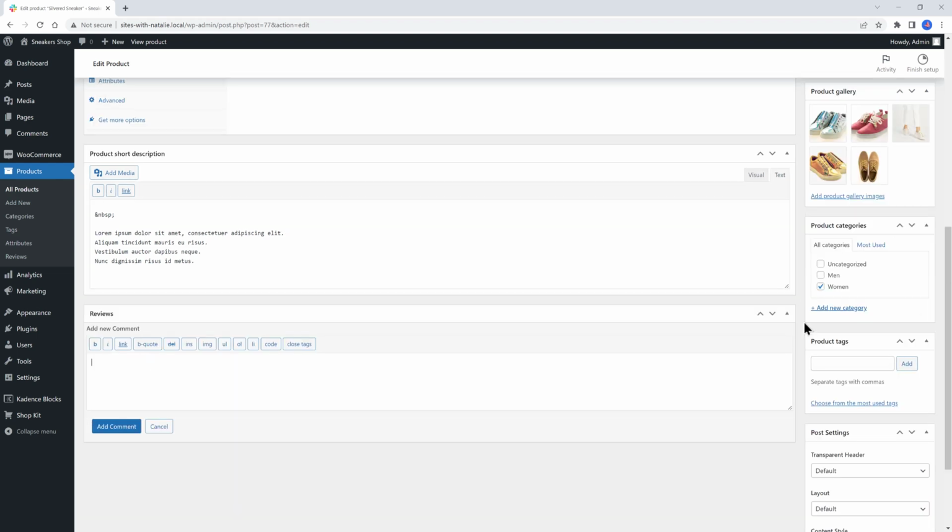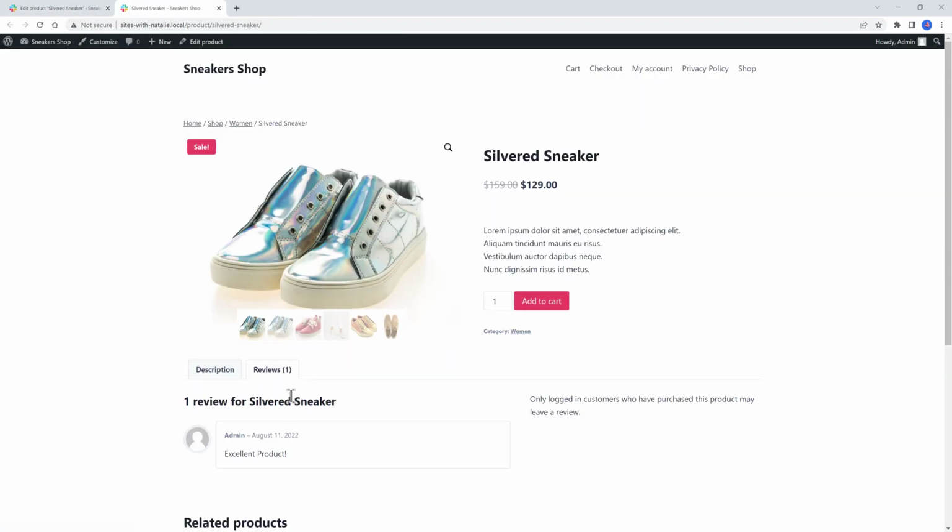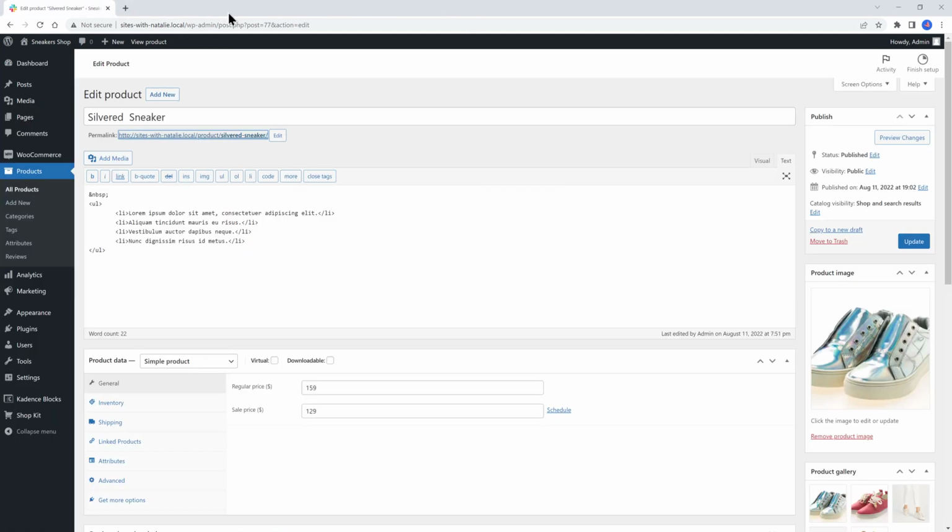So I type in my comment, and to finish the process, click the add comment. And if you check on the front end, the review appears. If for some reason it does not show up, another place to see the reviews is under the comments area in the dashboard.